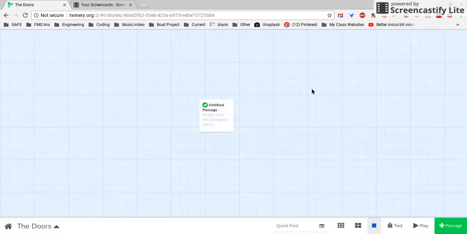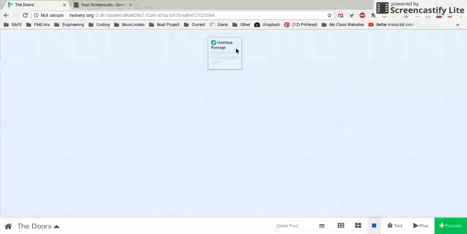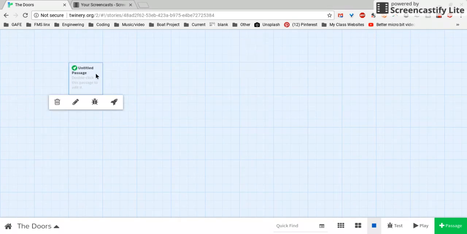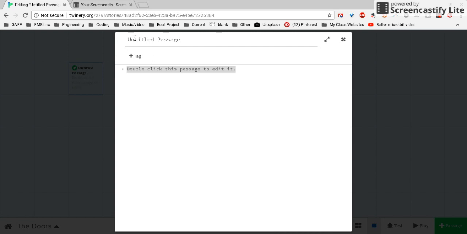This becomes the starting point, and you'll see a blue screen with a grid on it. And this block, which has a rocket ship on it, that means this is the starting point. If you hover your mouse over it, you have 4 options. You can delete it, you can edit it, you can test play it, or you can set it as the starting point. So you can double click it to get into it, and it looks like this.